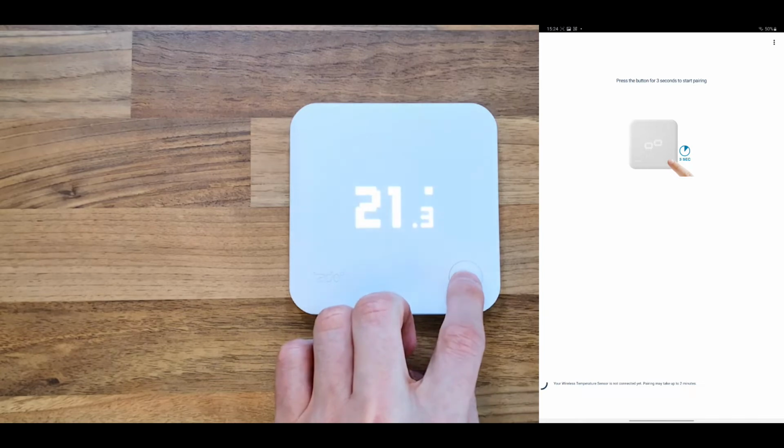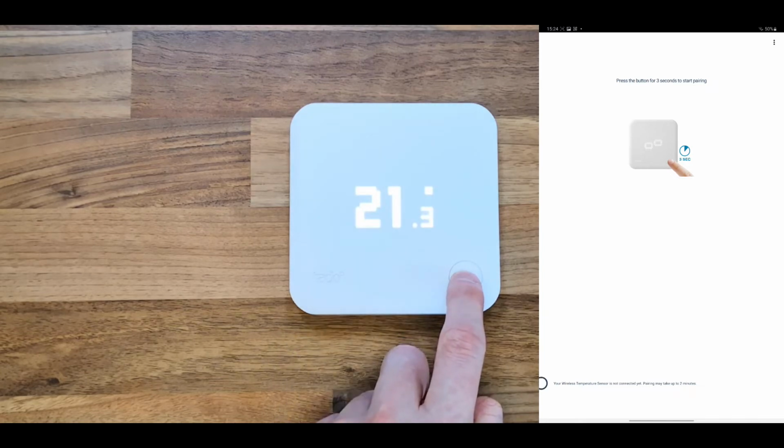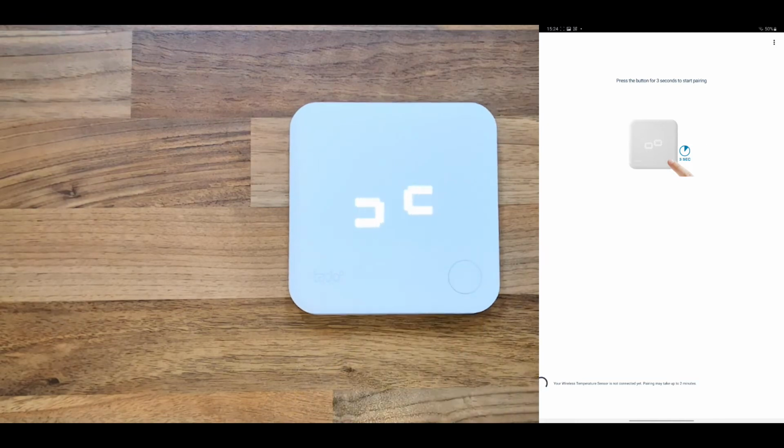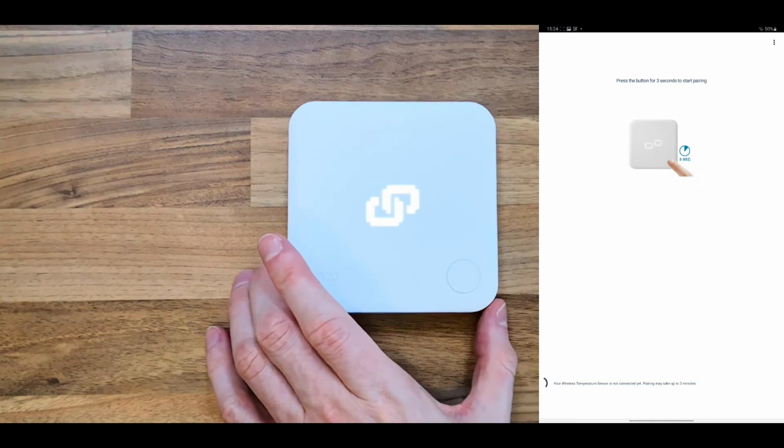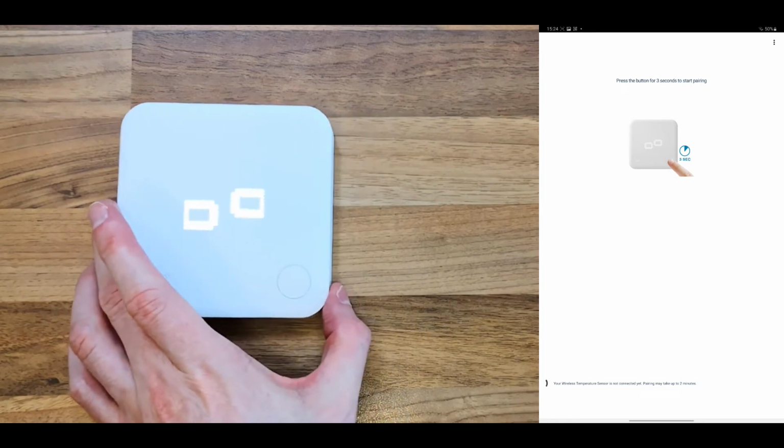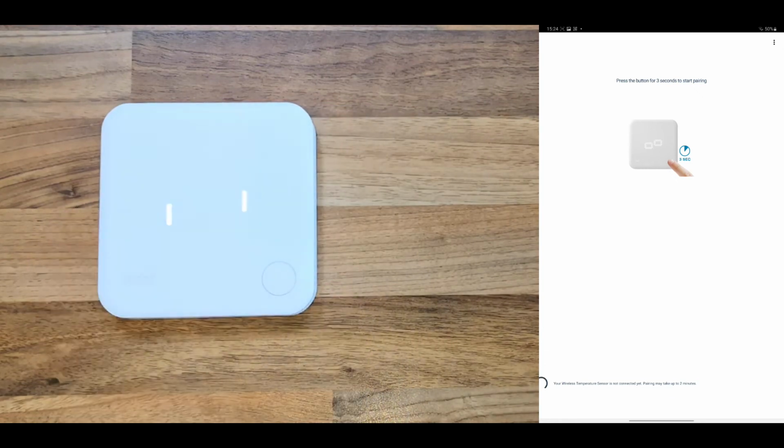And on Tado itself, if you press the button for 3 seconds, this will then connect your device. And it gives you a little bit of an animation showing that it's connected. And when it permanently stays connected like that, that means it's connected to the app.